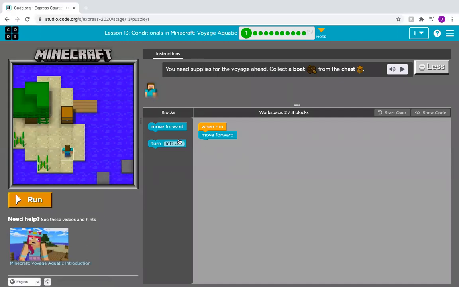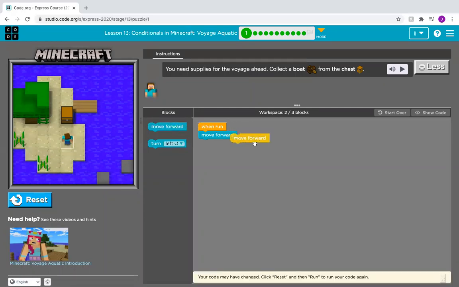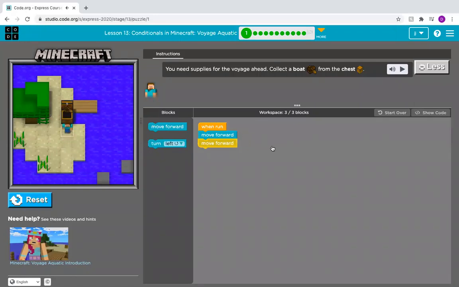Okay, so it says we need to collect the boat from the chest. And as you can see, we can only move forward once, so we're going to have to put in another move forward. And we can reset it and run it again.